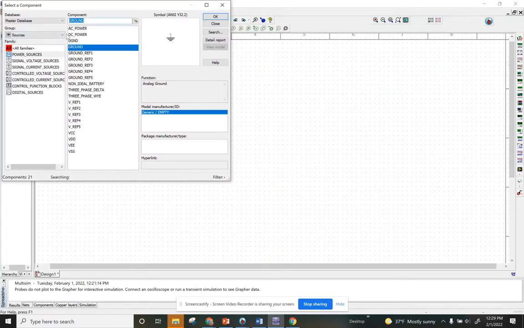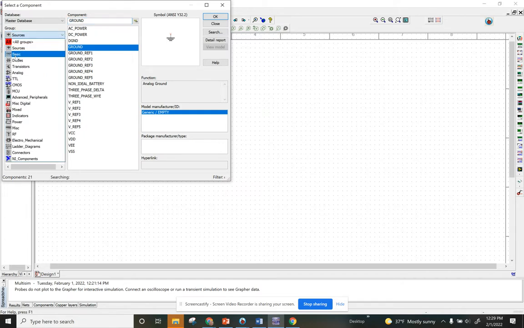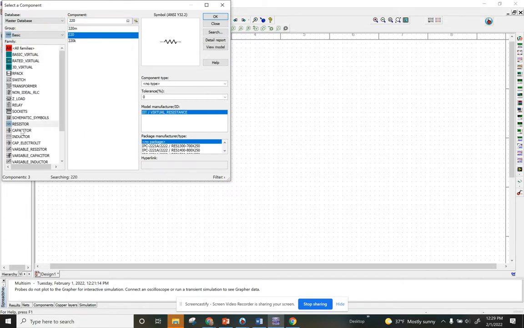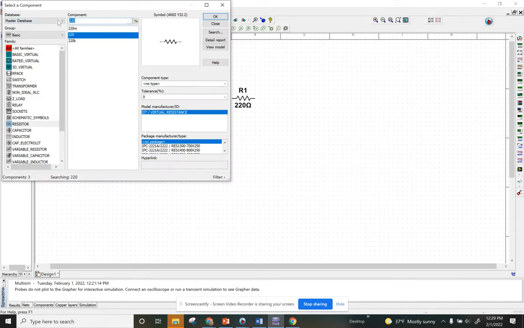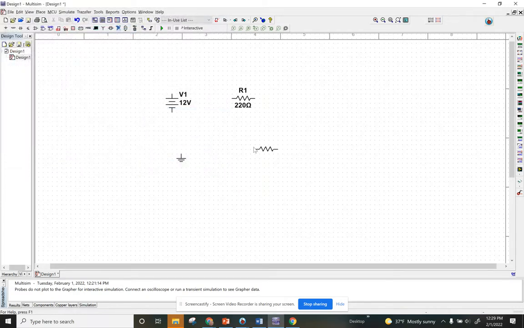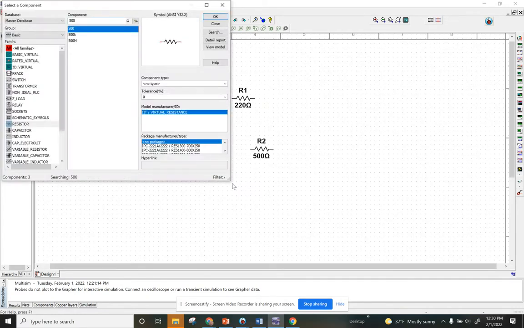Underneath basic, resistors, you can select resistors. So you'll need a 220. I'm going to hit OK. Let's just say you needed a 500. I'm not sure if you do. Just 500. Make sure that you're getting that component, that resistor, not the kilo ohms or mega ohms or anything like that. So just 500 ohms, just regular ohms. I'll place that. And then we need some meters.